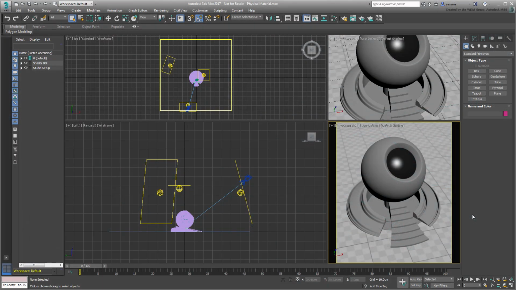In this tutorial, you'll learn about the new physical material that made its debut in 3ds Max 2017. Open the file named physicalmaterial.max that you downloaded for this tutorial. A download link is available in the description section of this movie. The scene is simple, with only a few objects, lights, and a single camera.